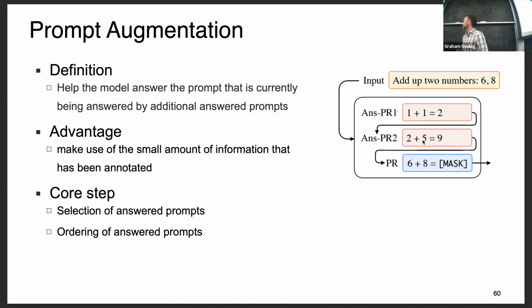There's a nicely named paper, Fantastically Ordered Prompts and Where to Find Them. And basically what it shows is that just changing the order of the examples that you present actually has a big effect on the downstream accuracy of the model, in tasks where the underlying accuracy is not perfect.